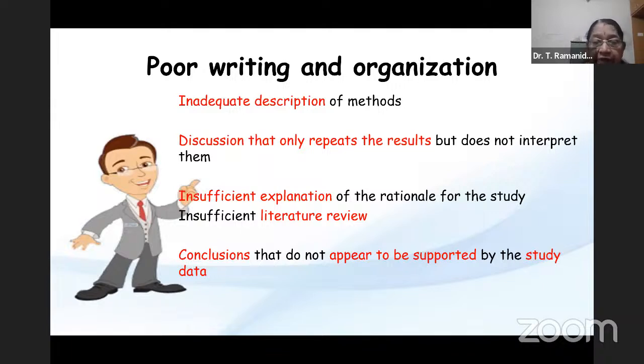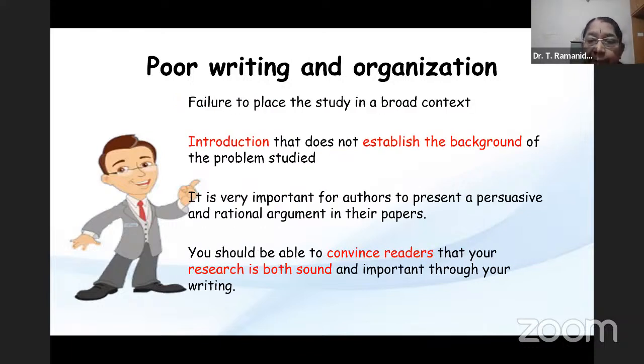Poor writing and organization. Inadequate description of the method. Discussion that only repeats the results but does not interpret them. Insufficient explanation of the rationale for the study. Insufficient literature review, and conclusions that do not appear to be supported by the study data. This is also one important thing. When you write the conclusion, you must see that your aim is answered in the conclusion. Then again, failure to place the study in a broad context.